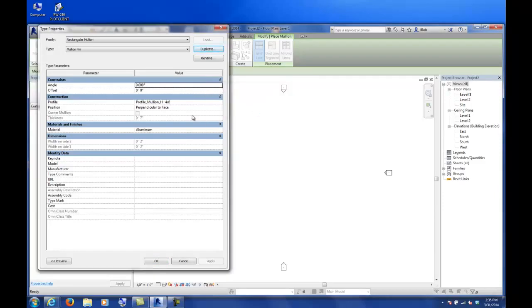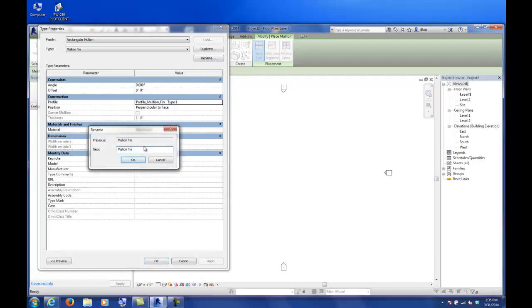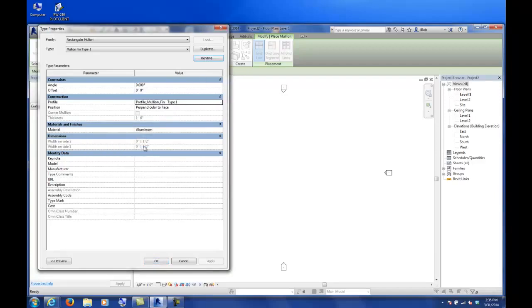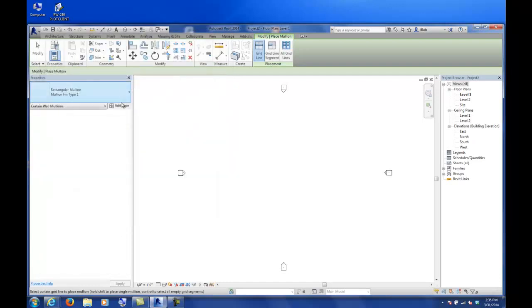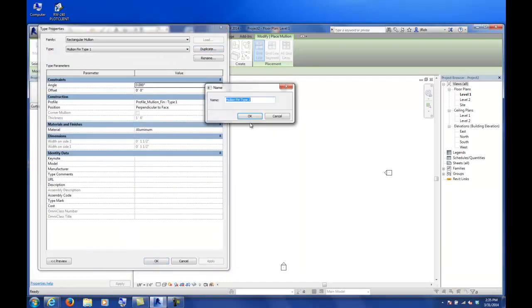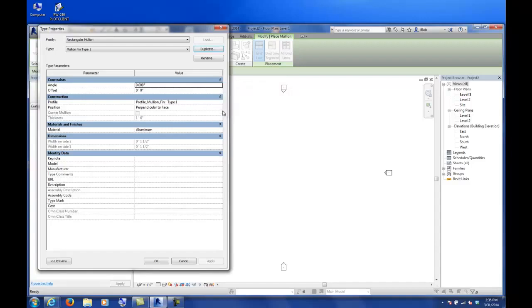And again, if we go to our profile, we should be able to select and find mullion fin. I had type 1 and 2. I'll just go ahead and do a type 1. Since I made 2, I could do this one more time and duplicate it: mullion fin type 2, and then select that profile.